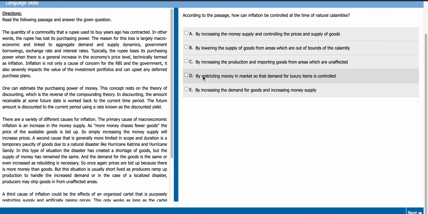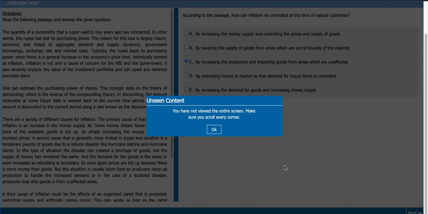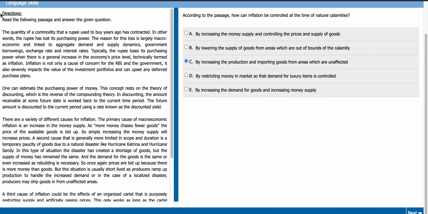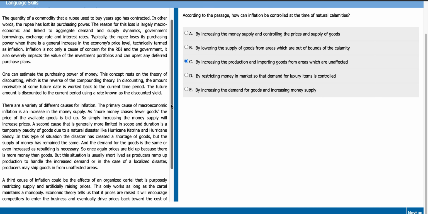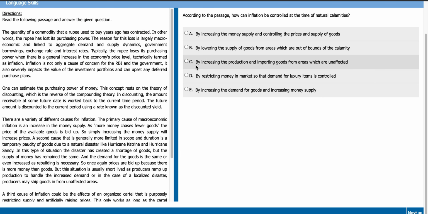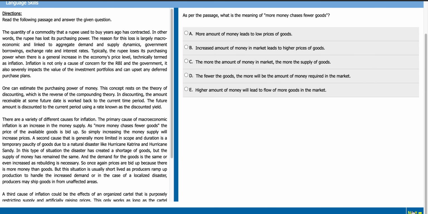Let's see, I answered this one as well, and I'm just clicking on next, but I'm unable to move on to the next question because I haven't finished reading the whole passage. So if I just scroll down and answer something like this and click on next, I'm still unable to move on to the next question.